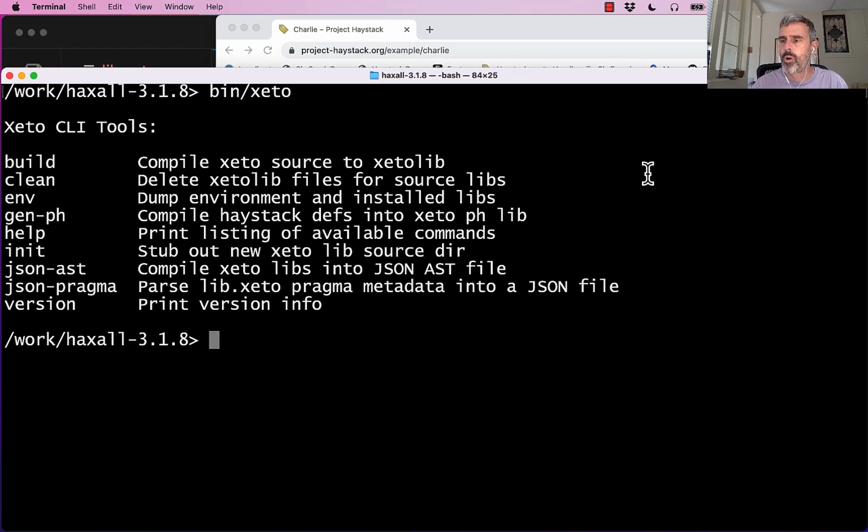Okay, welcome to the Xeto deep dive. In this video, we're going to take a look at using some of the command line tools in Haxall to work with Xeto. Also cover the syntax and then actually work with some Haystack data and how we combine specs and Haystack data to do validation.